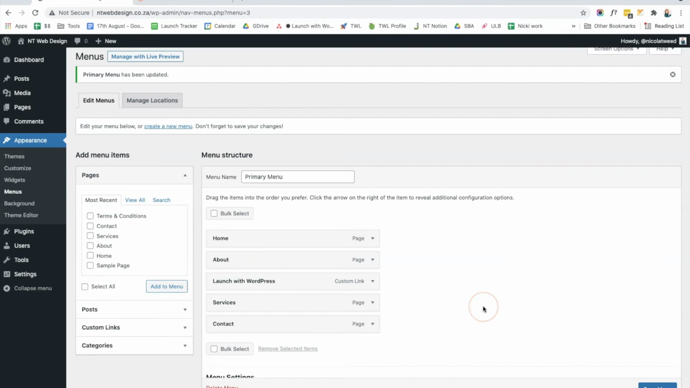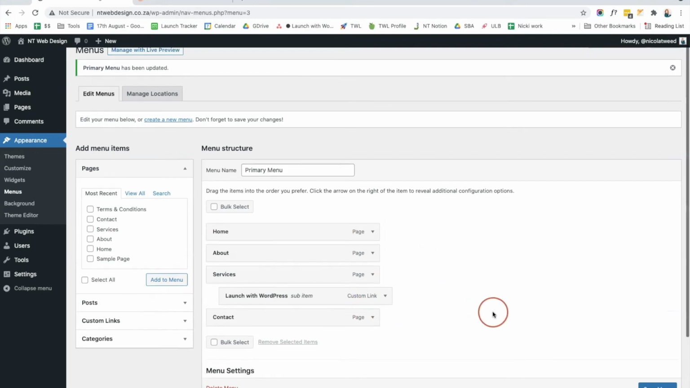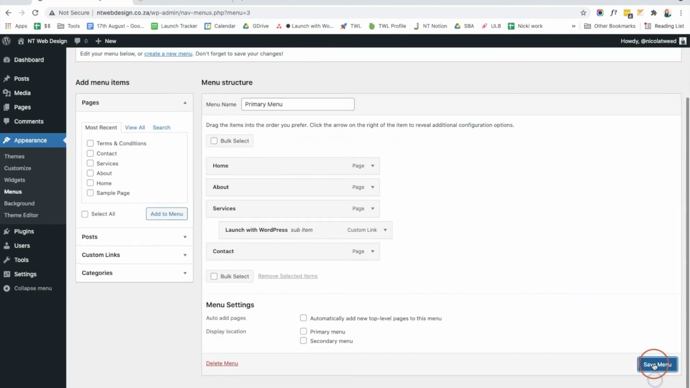You can also create submenus. To create a submenu, all you'll do is click on this and drag it to the right. Then that About page will become a submenu of the home page. That doesn't really make sense. So what I'm going to do instead is move the services up here, and I'm going to make Launch with WordPress a submenu of my services page. I'm pretty happy with how my pages are, and I'm going to save menu.